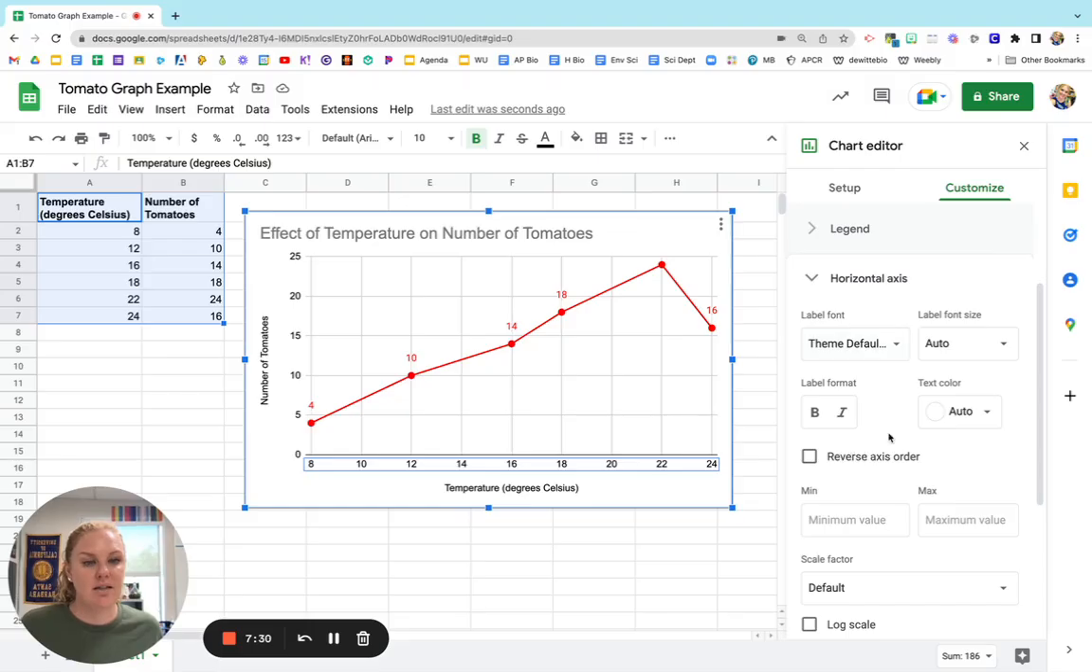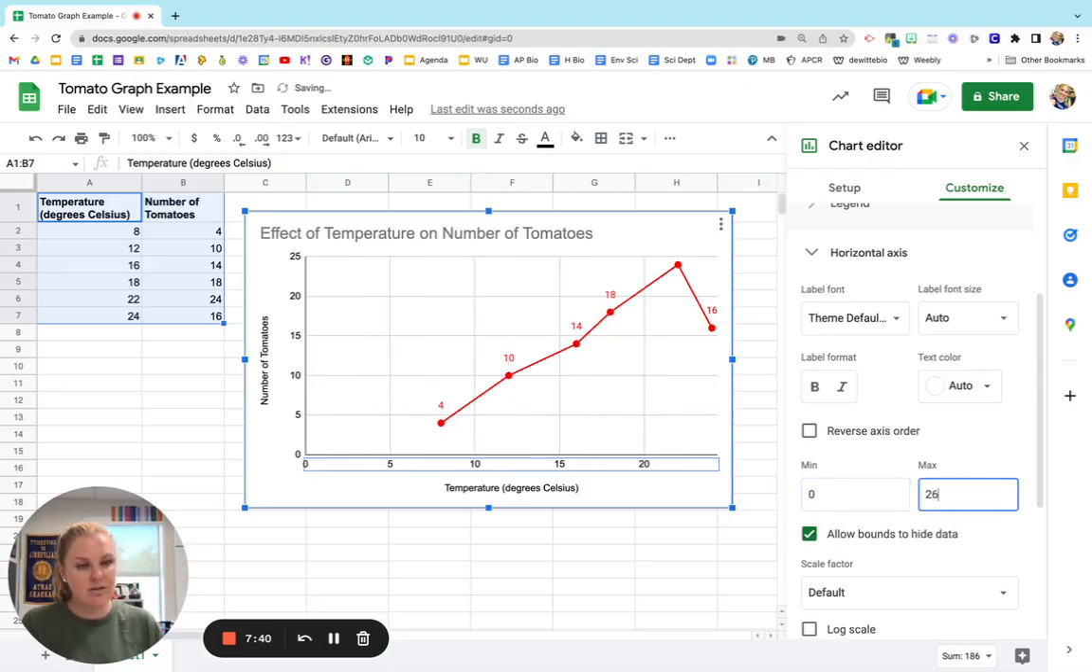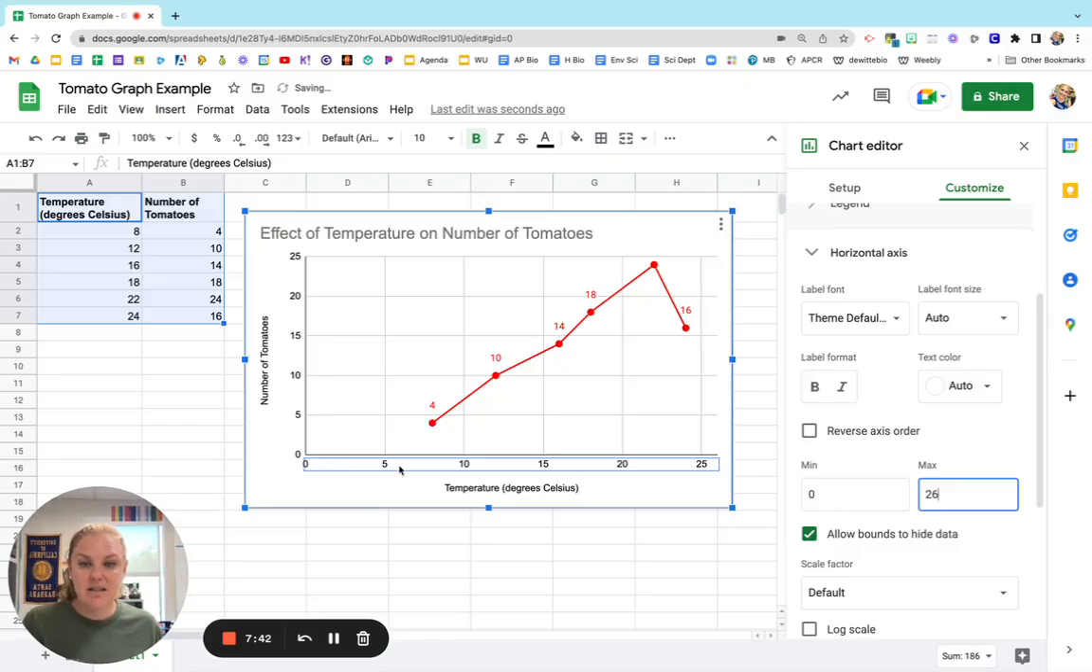So on horizontal axis, see how I have minimum, maximum? That's for the range of data. And so here I'm actually going to click 0, and max I'm going to click 26. And we can see we actually have all these values on our data table now, and this actually looks more like the one we graphed by hand.